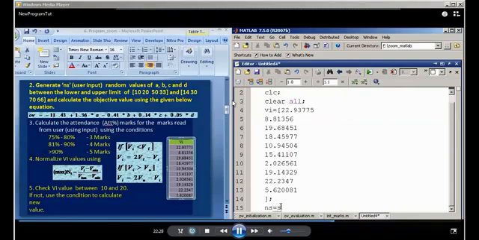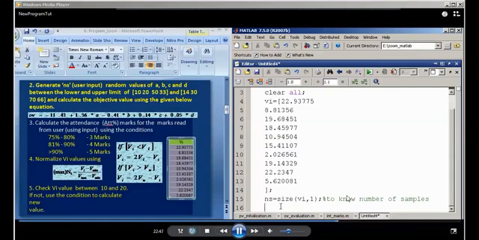Now I want to know how many data points are there. I'm using the size function, size of VI, comma, I want to know how many rows. I'm giving 1, right? So to know how many samples are there. And next, we want to find out what is the minimum value and what is the maximum value. I've given MMVI. That represents the minimum value of VI, right?